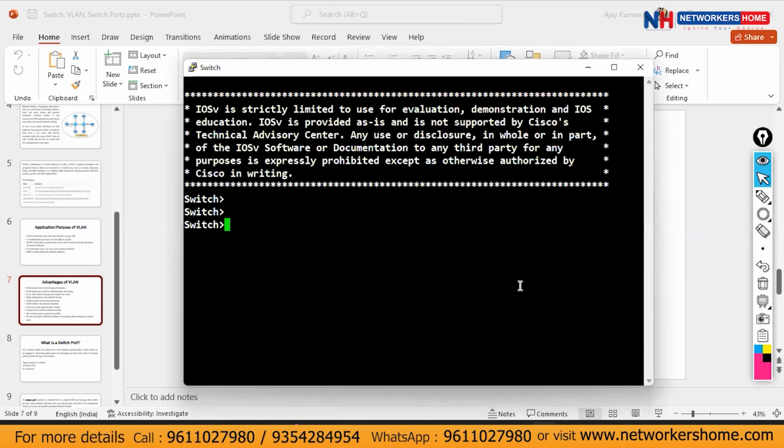Yes, we can have multiple VLANs, not just two. Is there any limitation? No limitation. All 4094 VLANs you can create. But again, let's say your switch is a 24 port switch and you create 24 VLANs, they will not communicate. So according to our requirement, we are going to create the VLANs. Any number you can create.